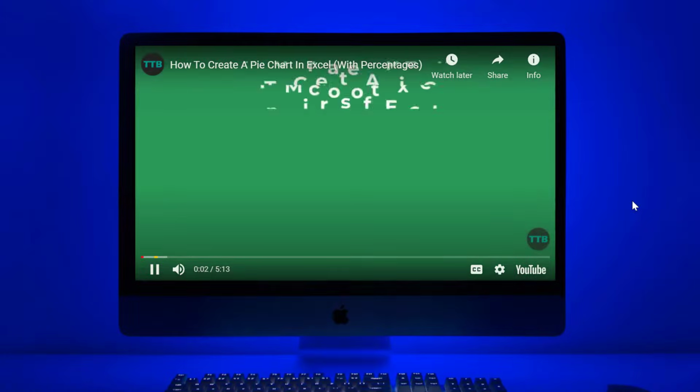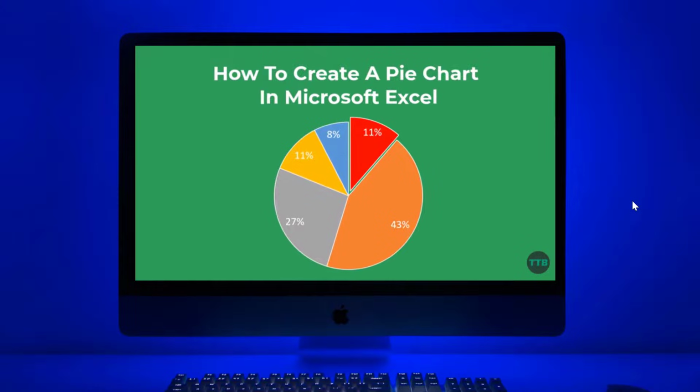And there you have it. Now you know how to embed a YouTube video into PowerPoint.